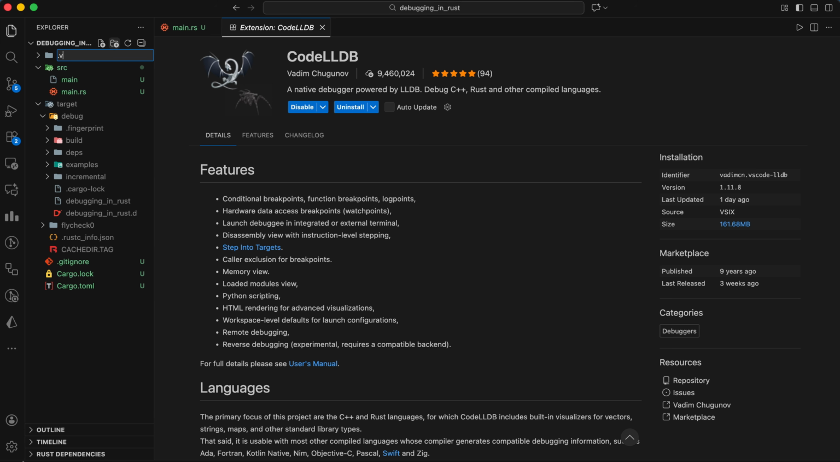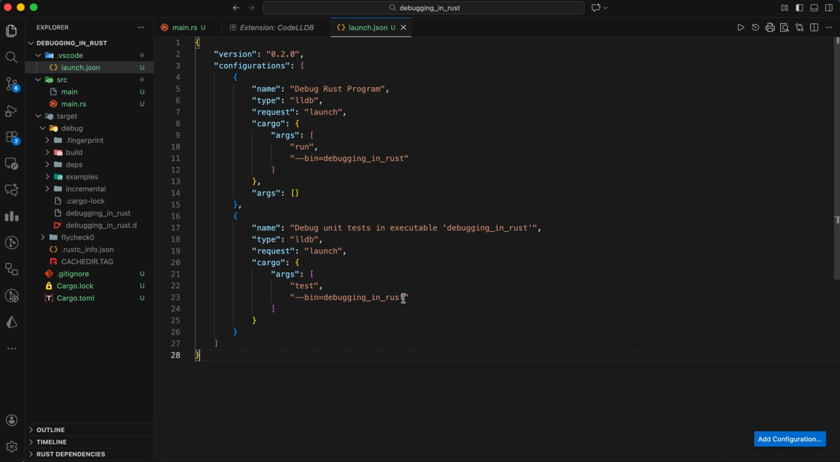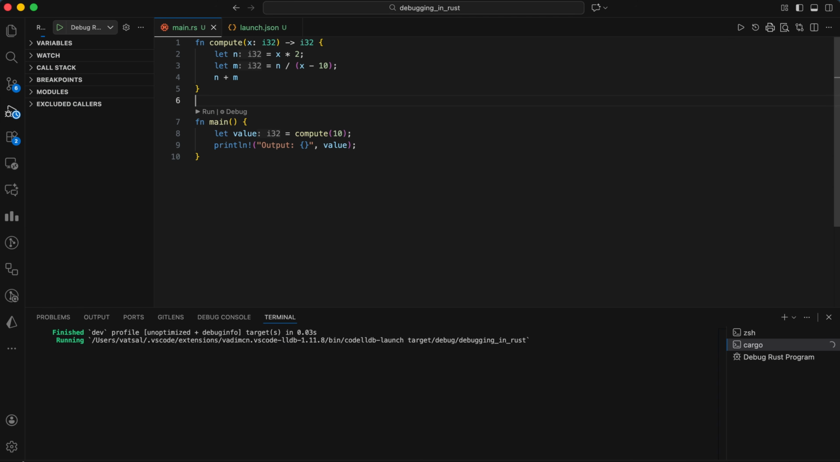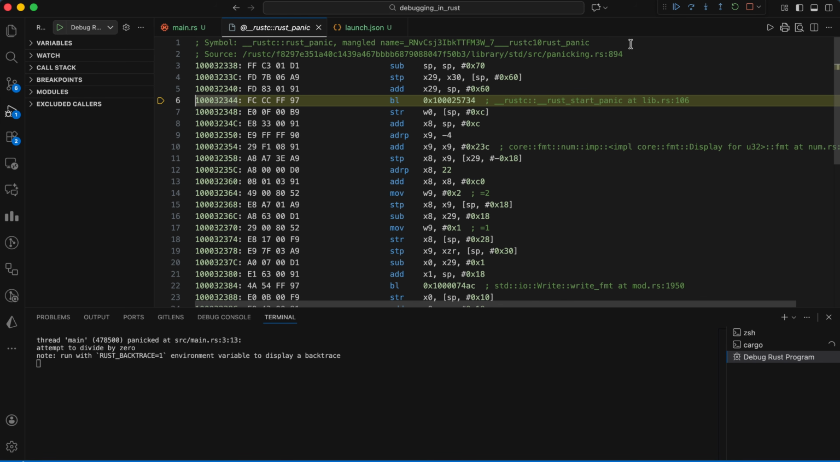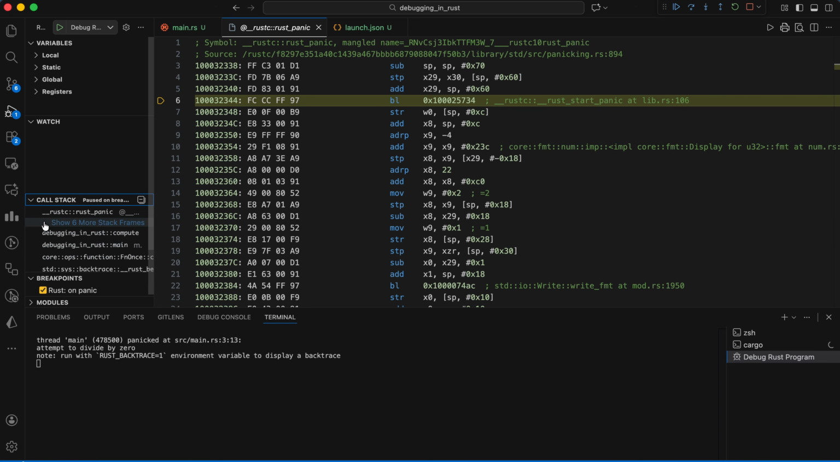In the project root directory, create a new folder, .vscode. Inside this folder, create a new file, launch.json. Inside launch.json, we can write configurations according to our requirements. For now, I am using this configuration named Debug Rust Program. Now you just hit F5 and VS Code launches the debugger. You get step in, step out, breakpoints, watch variables, call stack, etc.